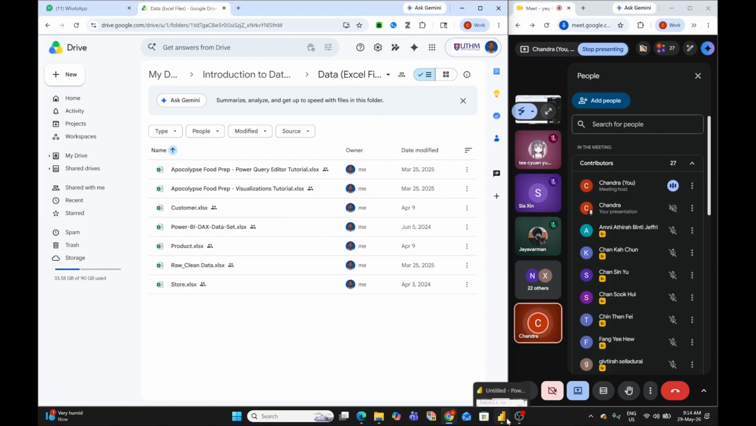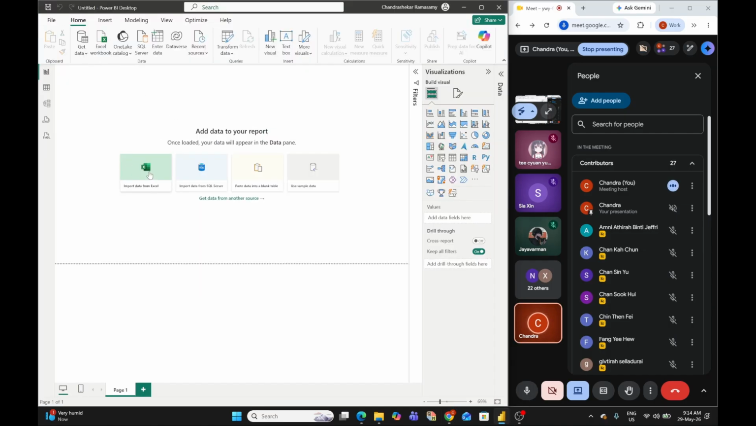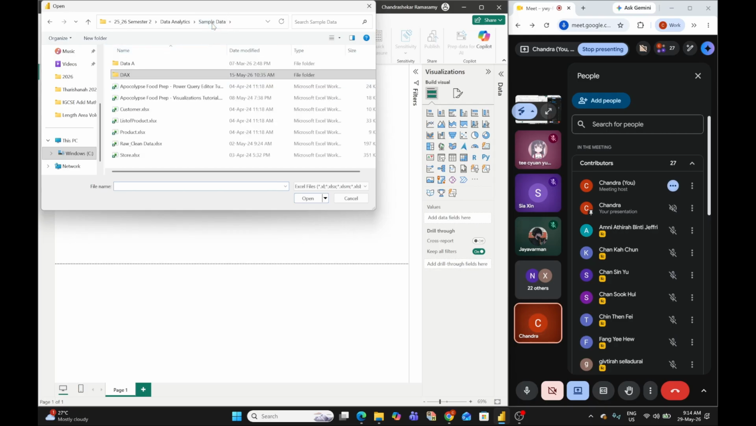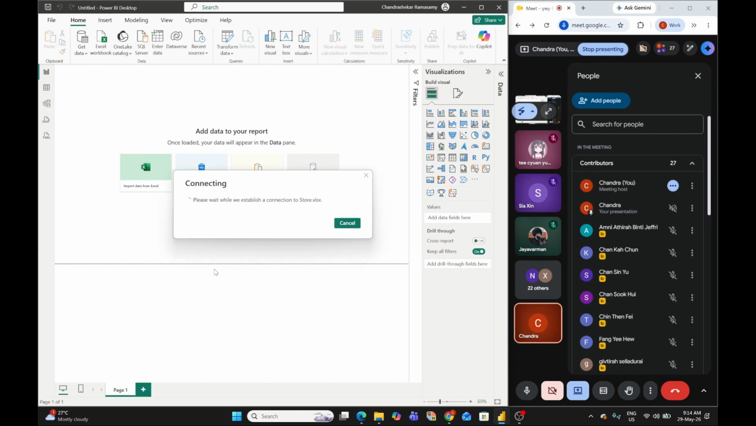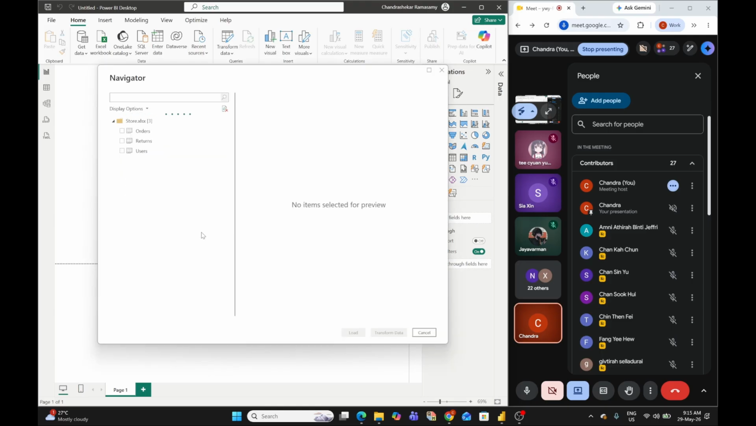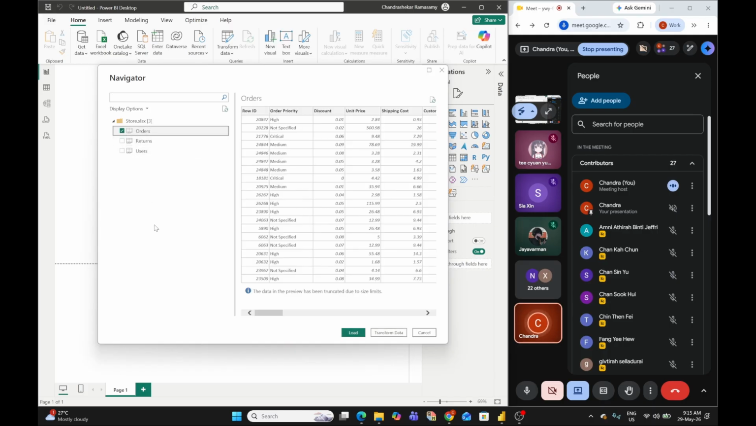So I want you to open Power BI now. Import data. Import wherever you downloaded just now, and open. When you open this, you can see orders, return, users. So for orders, just select orders and press load.